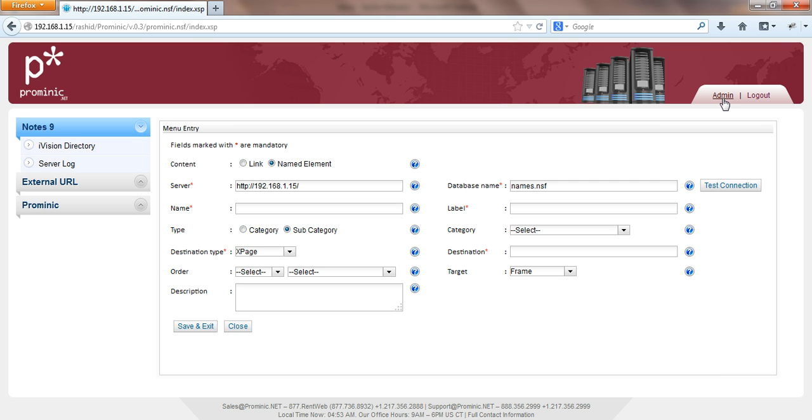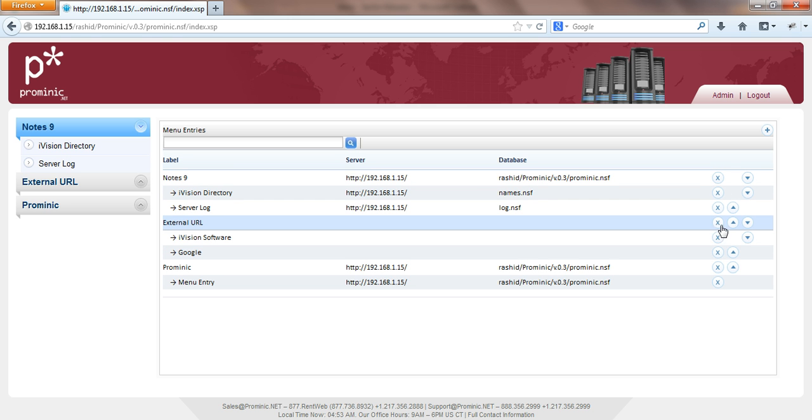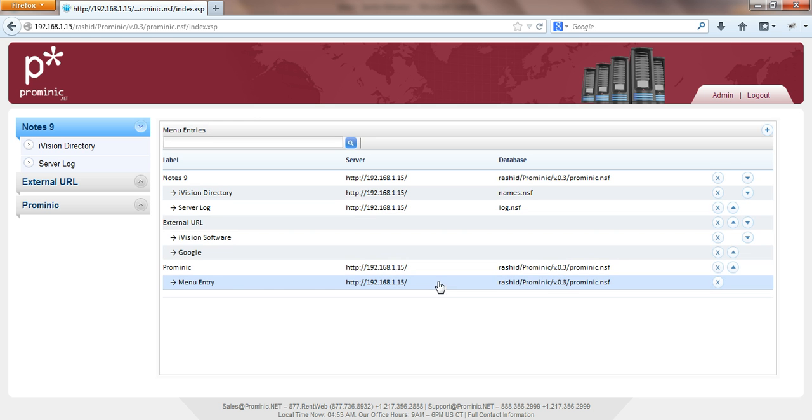Now going back to the admin view, you would see that there are some of these icons over here. The delete icon, so the cross is a delete icon. Now if I hit it on a category, it will give me a prompt saying that if you delete this, it will delete all the documents under this category. So we need to be really sure when we are deleting a main category.